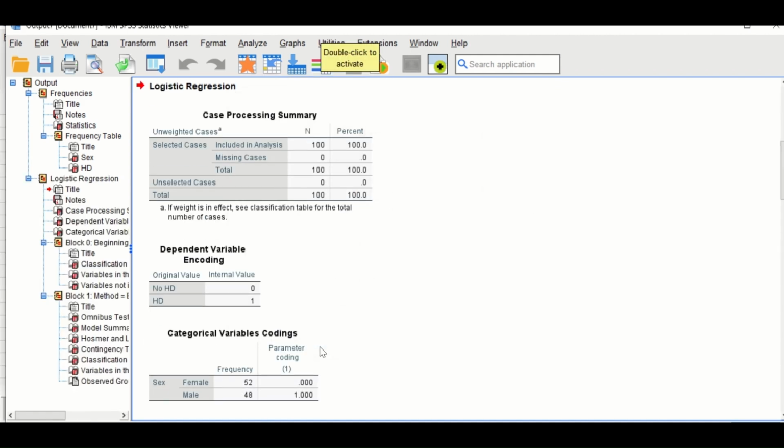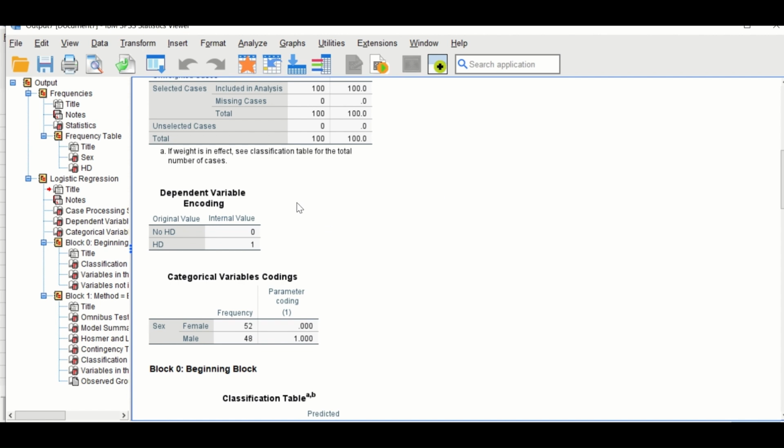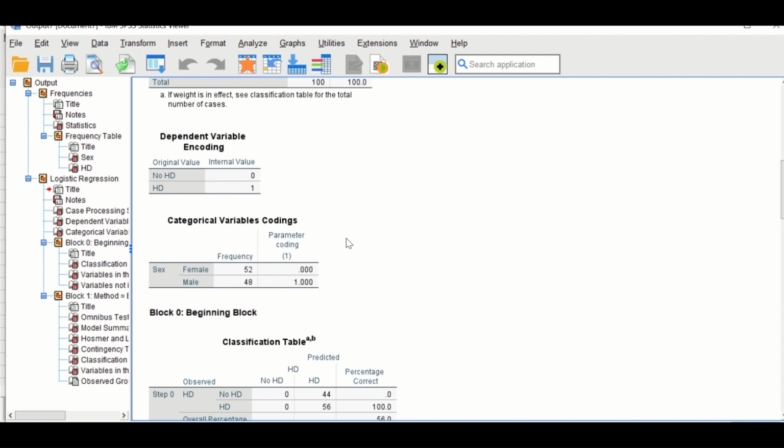Multiple tables are generated. The first table shows a summary for the cases. As shown, 100 cases, no missing values. The second table is the dependent variable, which is the outcome, the heart diseases. As shown here, it has been given a value of 0 for no heart diseases and 1 assigned for heart diseases. And for the categorical variable coding, females are given a value of 0 and males are given a value of 1.